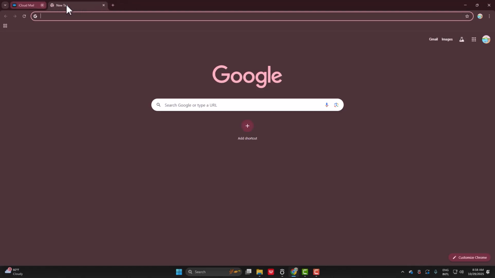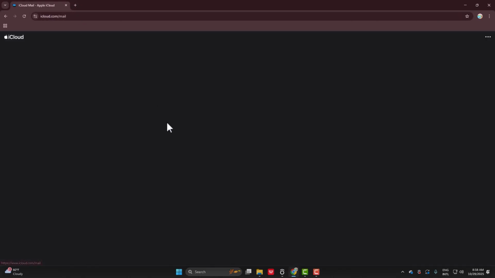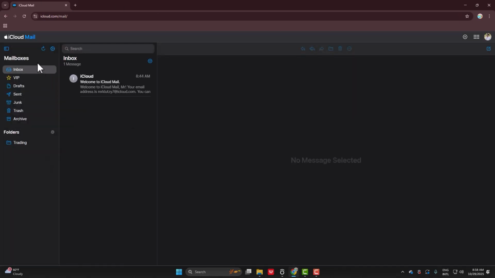First things first, simply go ahead and open any browser that you prefer using and search for iCloud mail and click on the first link. Make sure that you're logged in into your account. Now all you need to do in order for you to go ahead and use the search is just click here, and right now I only have one email.